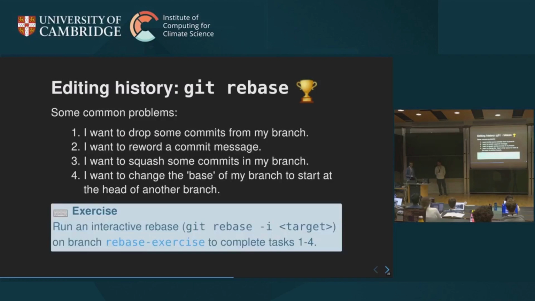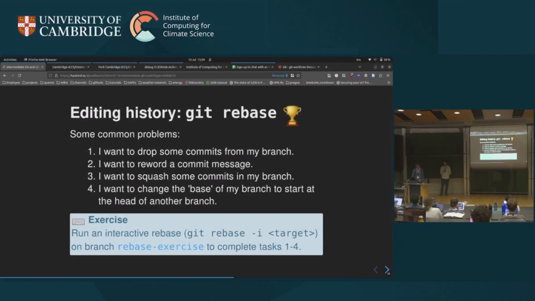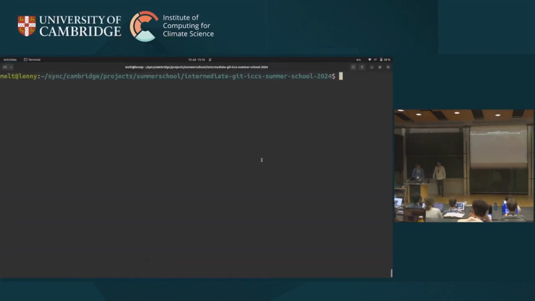So we've got an exercise. This is just the same four problems that I just mentioned. If you, locally on your machine, check out the branch called rebase exercise, I'm going to do this just to show you what I mean. We're going to check out this branch, and then we're going to do an interactive rebase. All right, so this is on the terminal.